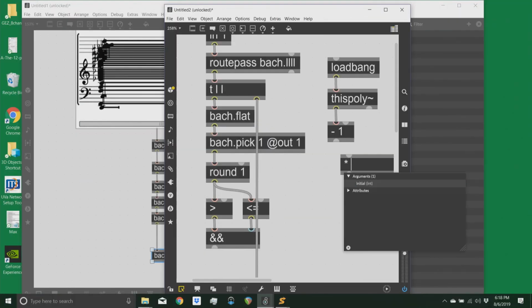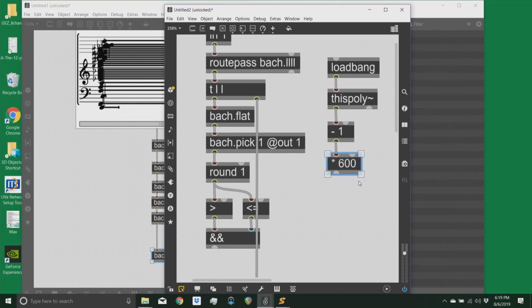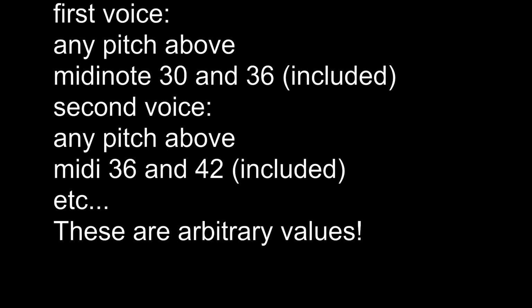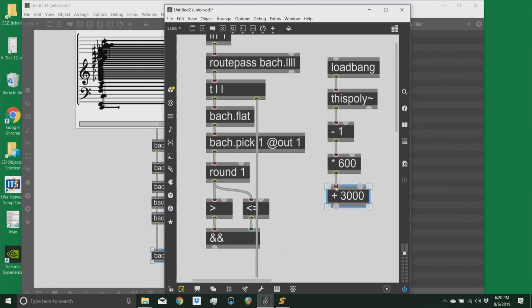If I do times, say, 600, there will be 6 semitones. So my voice spans over 6 semitones. I don't care about MIDI value 0. I only want to pick pitches that are within a reasonable value. So that's MIDI note 30 plus 36. So the first voice will be MIDI note 30 to MIDI note 36. So this will be my minimum, and this will be my maximum.